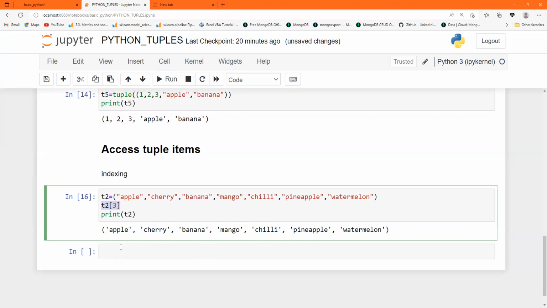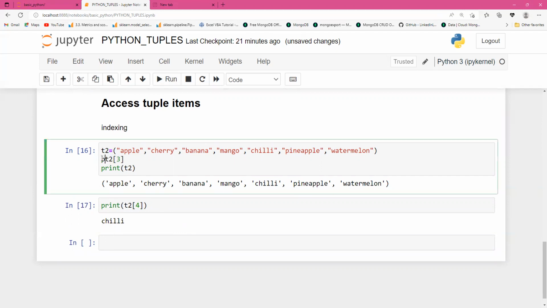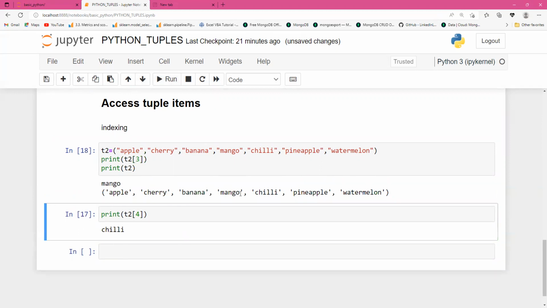Suppose I want chili. So what will I give? Print T2 of, what is the index of chili? Chili is 4, and let's run it. So I get the chili. So this is the thing. If we give print here and run it, we get a particular item, mango, and the tuple also. So this is the indexing.